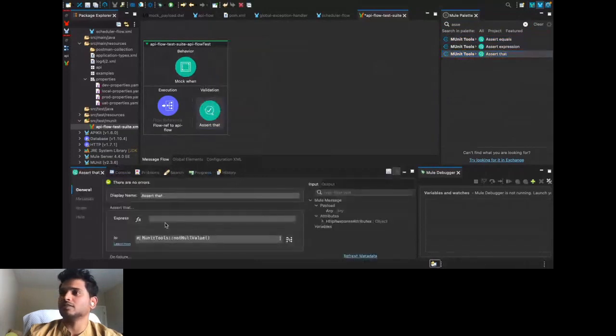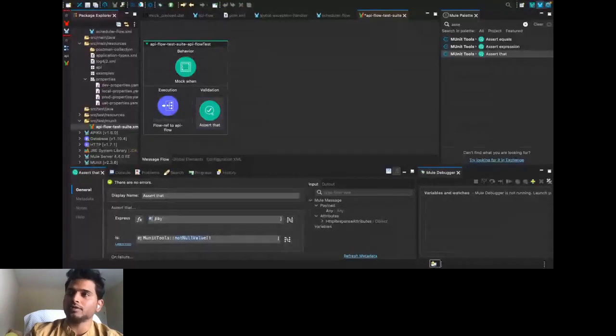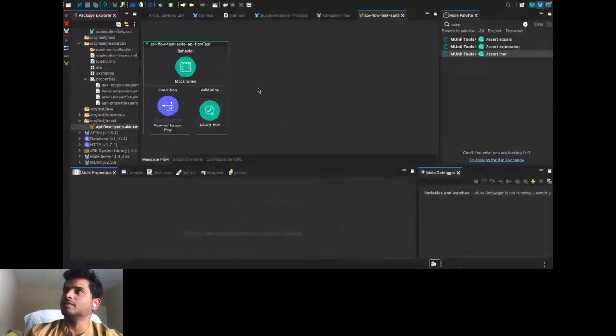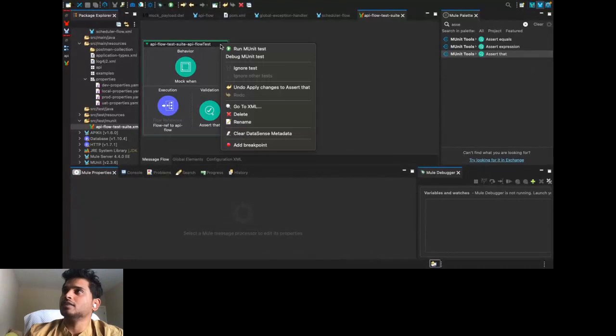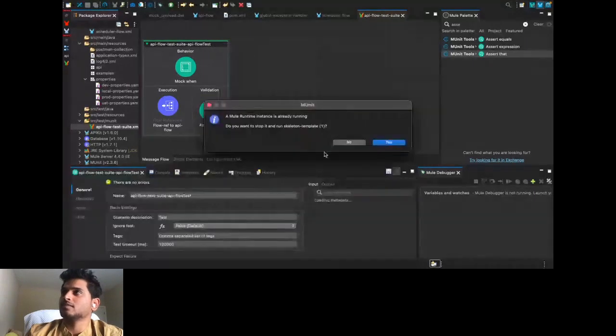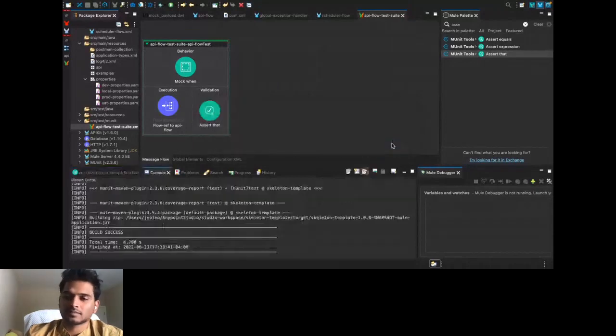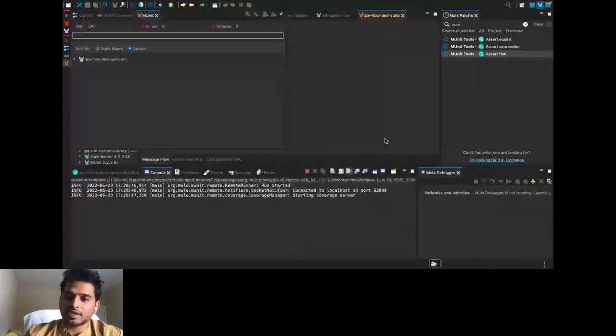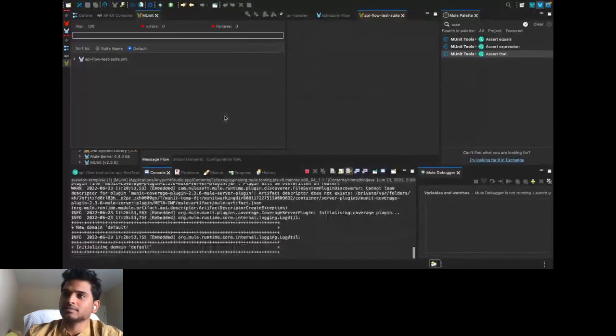I'll explain what this is. So here you put an expression what you want to compare with, and right now we will be getting a response from the mock. So we will be putting a payload here, then not null value. So once you have this MUnit configured, you can run the MUnit test. As you see, I haven't written much code, right? It's just a few clicks.